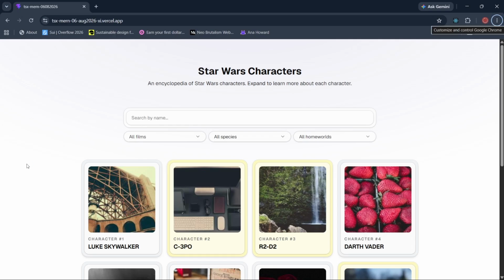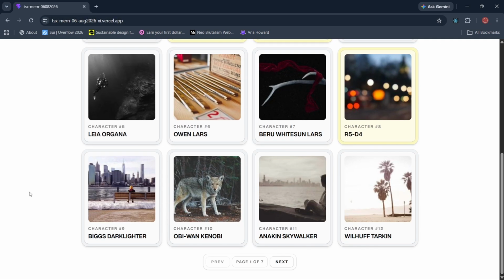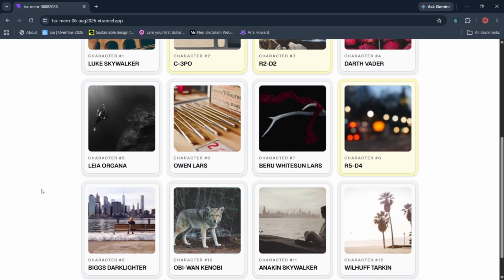Hi, I'm Karthikeya and this is my submission for the front-end assessment of the Star Wars character app. We are right now on the live deployment on Vercel, and as we can see, all of the character cards are being rendered in a grid.